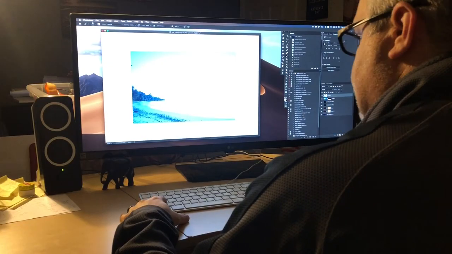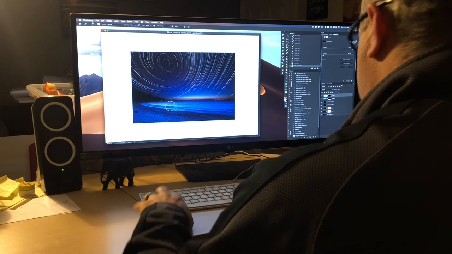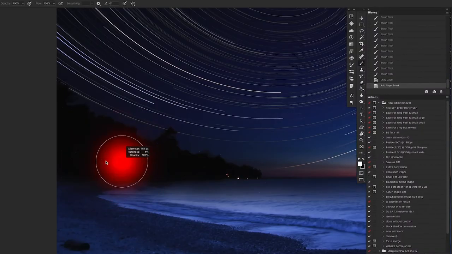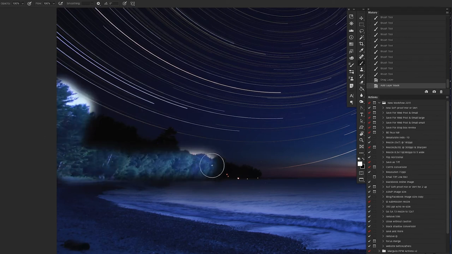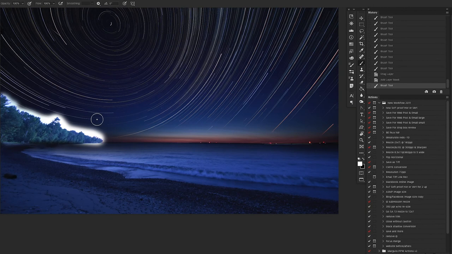So again, I'm gonna mask this with black so I don't see any of it. And I'm going to zoom into those tree areas and I'm gonna paint with white to bring my detail of the trees in. Yep, there you go, looks amazing. Wow, we're done.